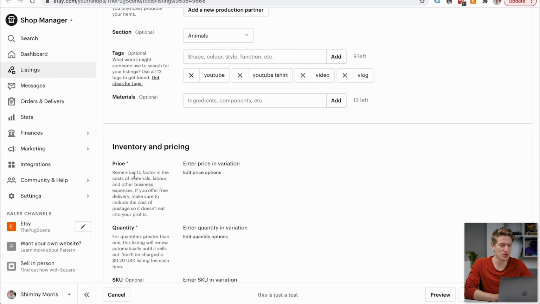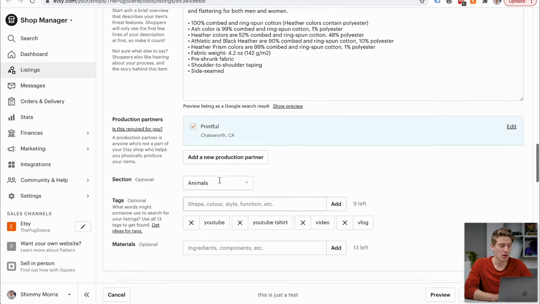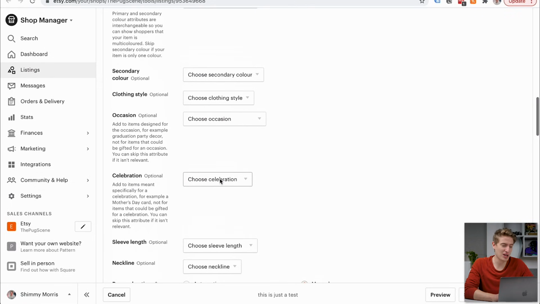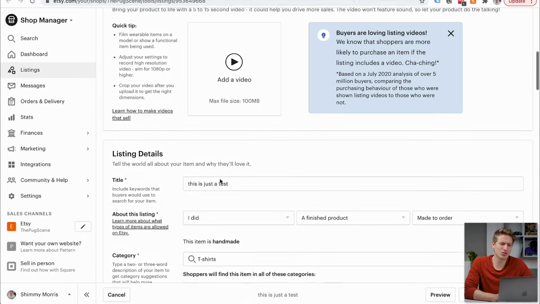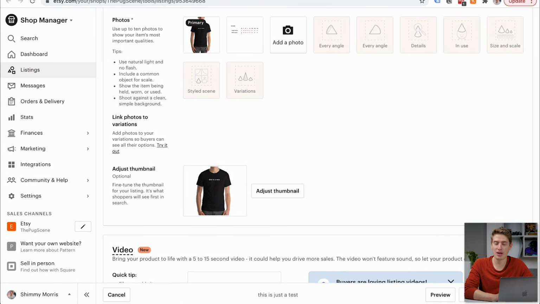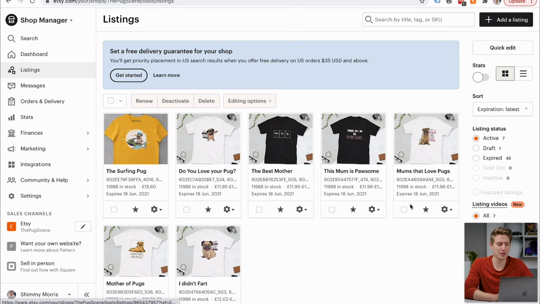Okay, you've got price, quantity, SKU. You've got your tags, which you put in Printful. You can put in more information if you really want, like sleeve length, celebration, occasion, all these things, but you don't really have to if you don't want to. Once you've done that, you can click publish. I'm not going to publish this because it's just not a t-shirt, so I'm just going to save it as a draft. Okay, now it's just a draft. I'll probably delete it after this video.